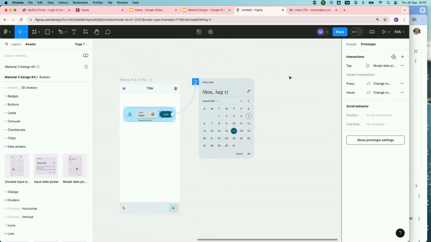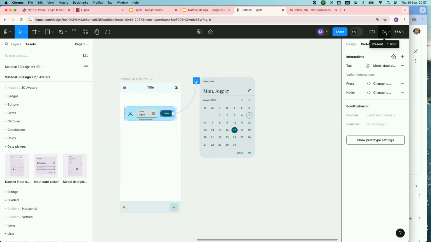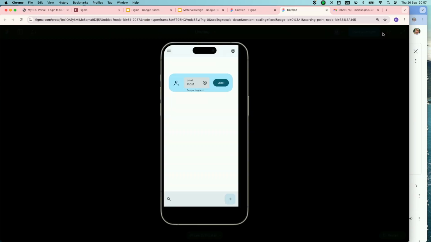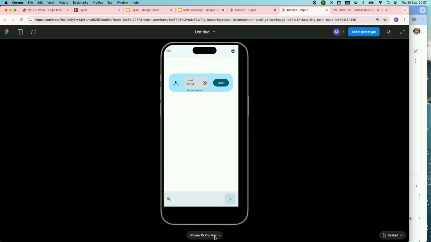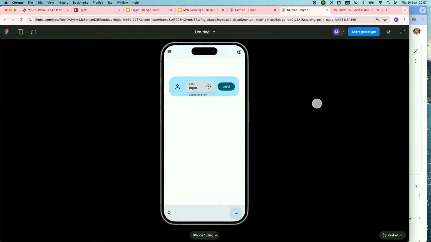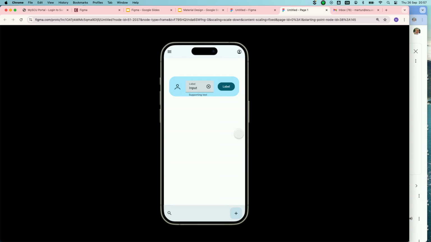And this is now done. So my overlay dynamic is done. And what do I need to do? I need to now present the prototype. The only thing is I should select this one because this is where I want to start from, and click on present. Again, it doesn't look good, so I need to change it to iPhone 15 Pro so that it looks nice on the screen.